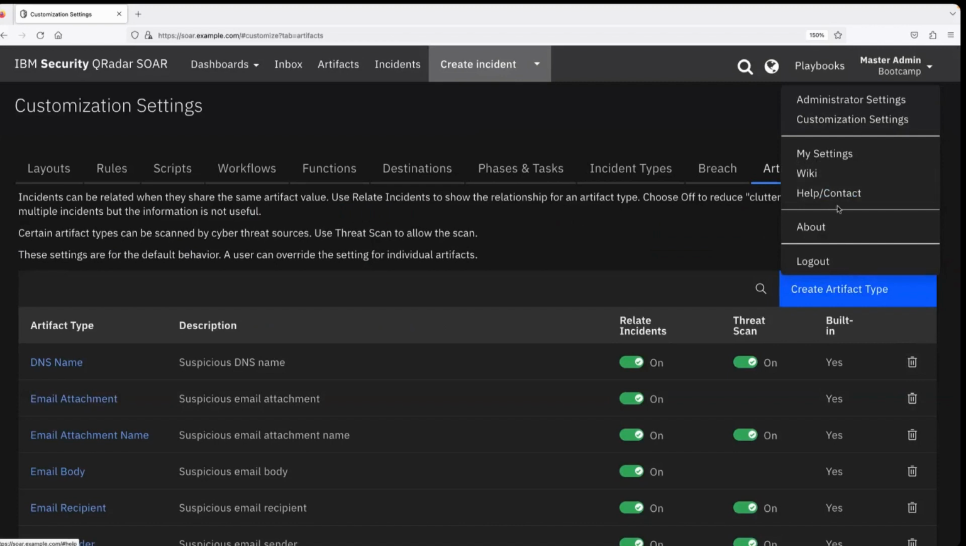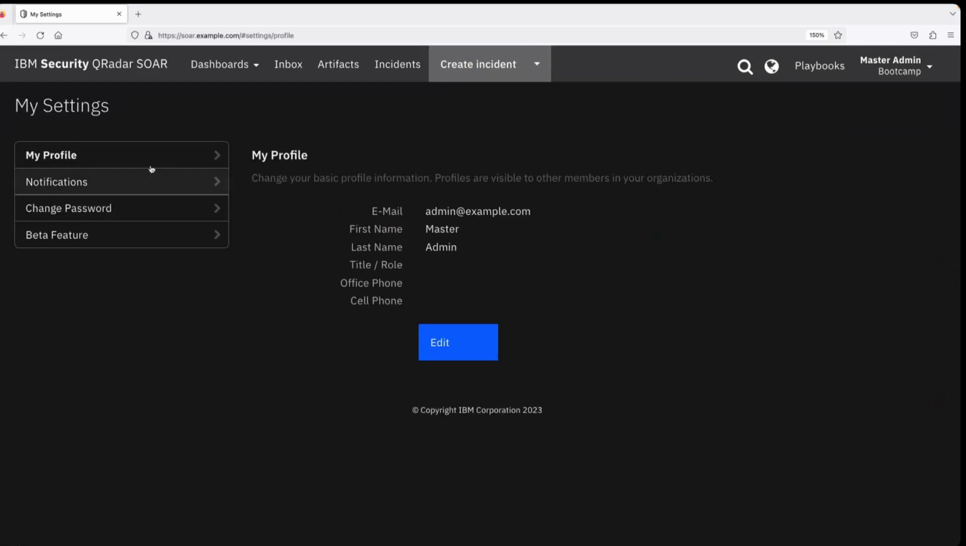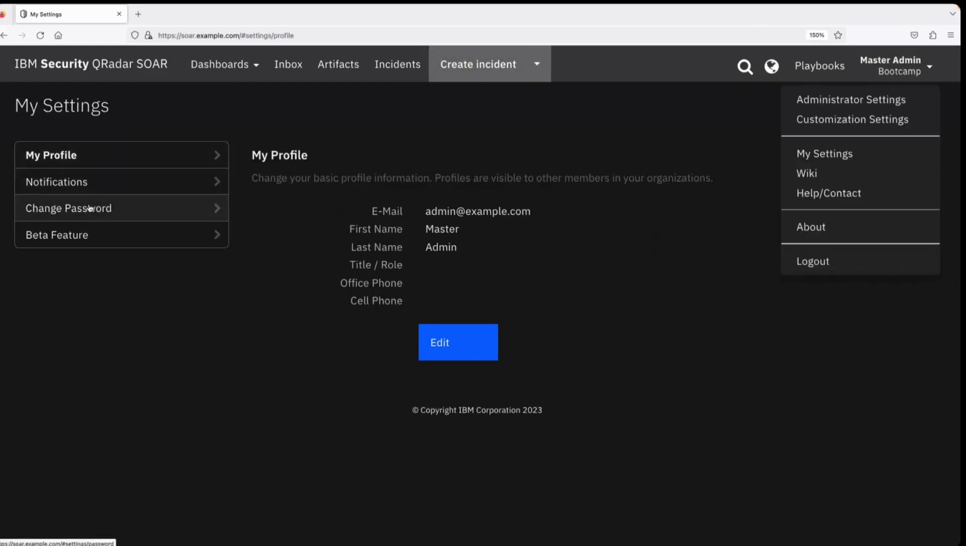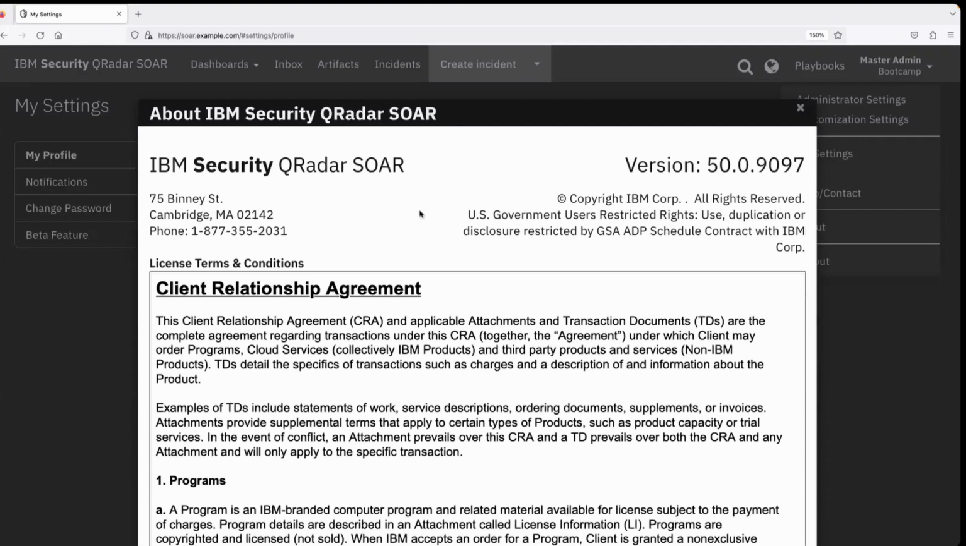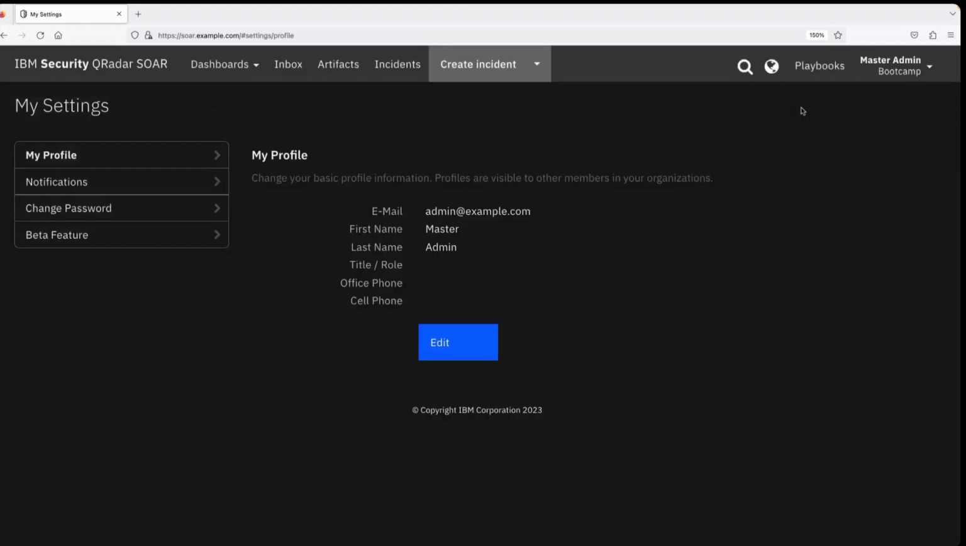Apart from that, there is my settings. A couple of my settings are there. You can make some changes to your profile and notifications. You can also change your password. So this is where you change your password for the platform. And you can see about. About will let you see the version of the platform. So currently you're using version 50. Okay. So this is mostly about the UI of the platform.